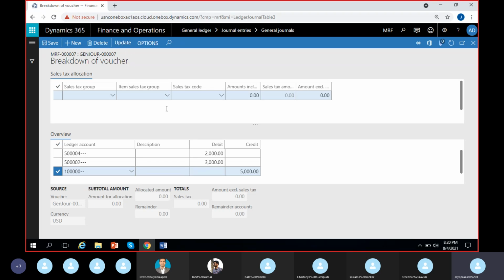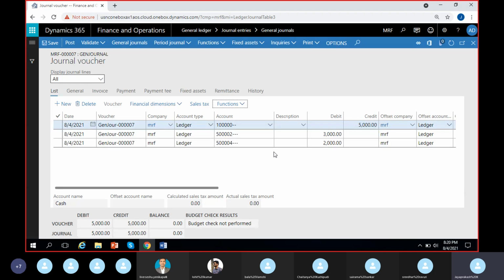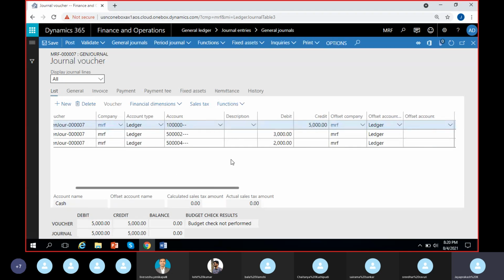And I can click on update. This update is available because I see both of them are balancing. I mean 5,000 is balanced. Debit and credit are balanced. So if I click on update, you can see the same voucher number 7 is broken into 3 lines: 2 with expense accounts, 1 line with the cash account. So I am paying these expenses using this cash account. Both of the expenses are debited. So I told you all the expenses are debit in nature and the cash account is credited.